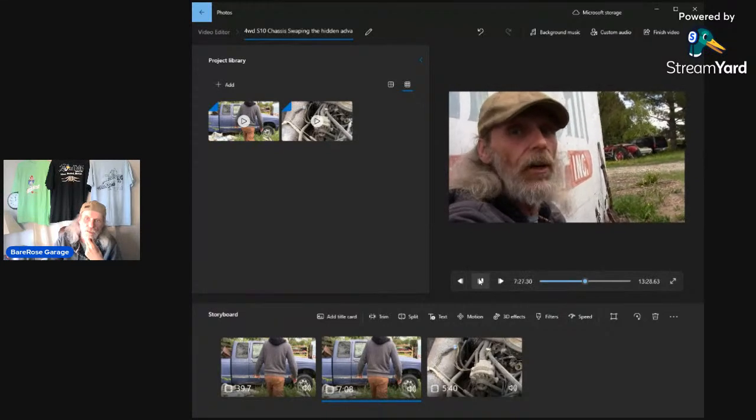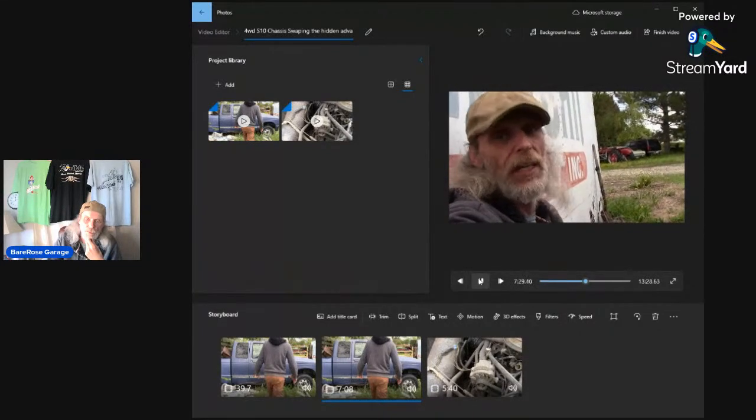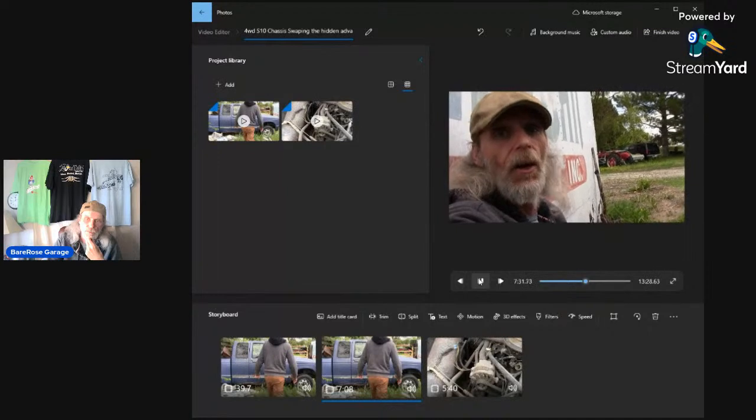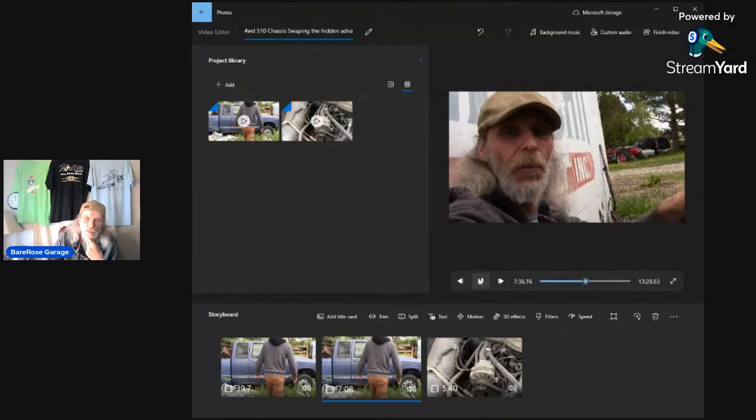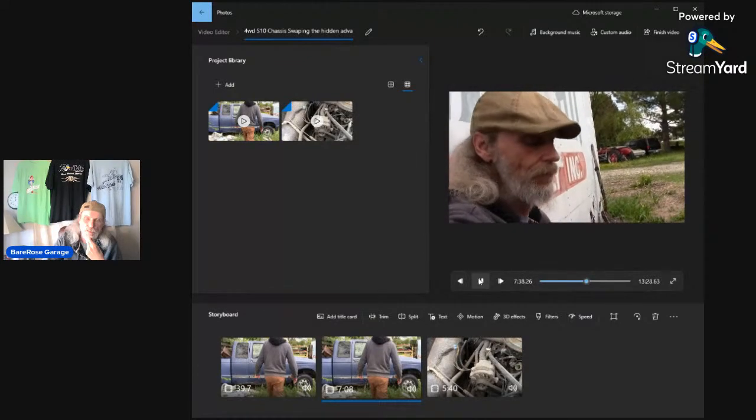Now, the easy way to have corrected this would have just been to use the four-wheel drive chassis, because the four-wheel drive is already set to the stock track width that this car had.